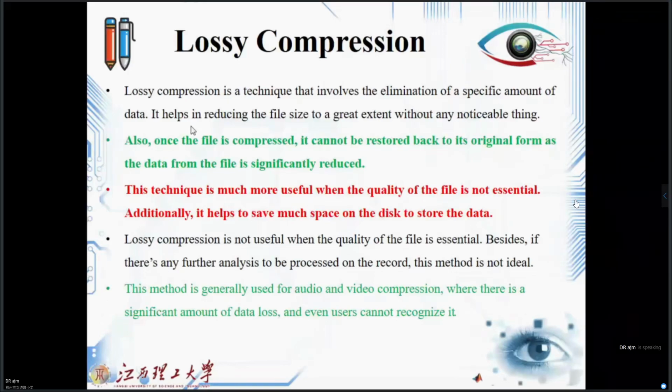This method is generally used for audio and video. Remember this part: a significant amount of the data is lost, and even users cannot recognize it. Remember these two points: first, it is mostly used on audio and video, and second, a significant amount of the data is lost, and even users cannot recognize it.